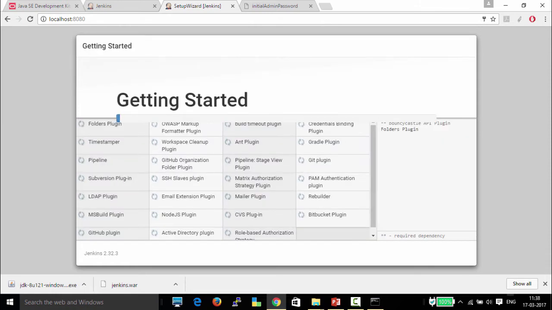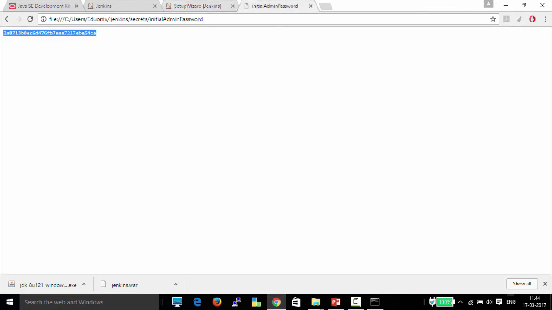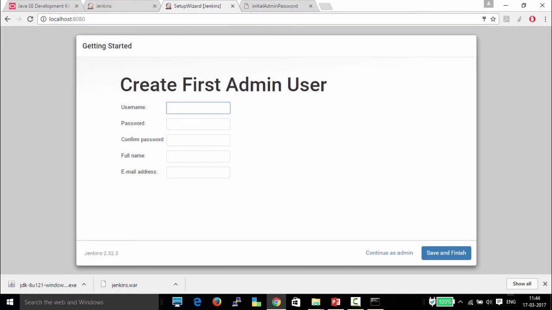You can see it is installing right now. Once it is done, it is asking you to create the first admin user. If you don't want to use this particular password and insert it again and again, and you want to create a new user, you can even create a new user. If you don't want to, you can go for save and finish.